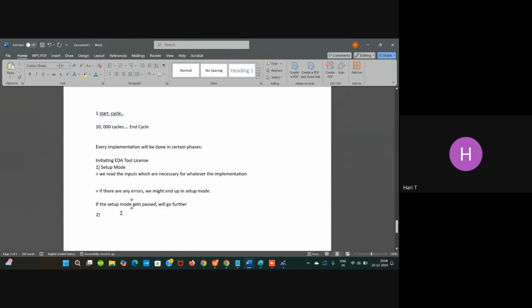Next is the analysis mode. This is crucial. What the EDA tool does is it analyzes the overall design and checks for design rule checks. So in the analysis mode, please remember, this is common for every implementation technique, whether you take it as scan, EDT, ATPG, MBIST, any kind of DFT technique.